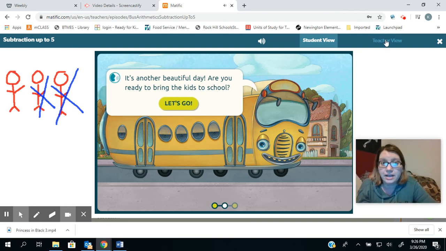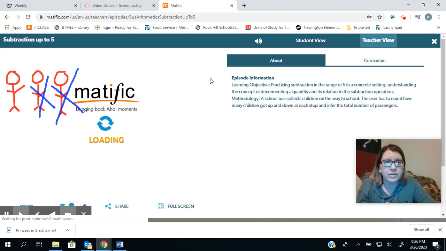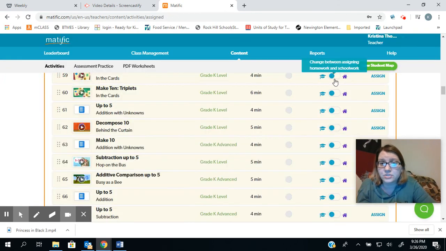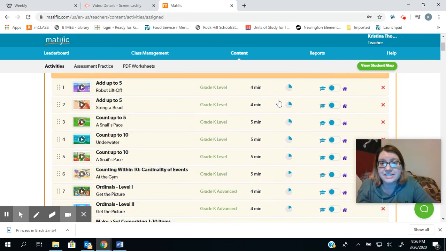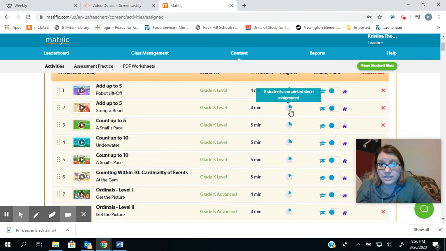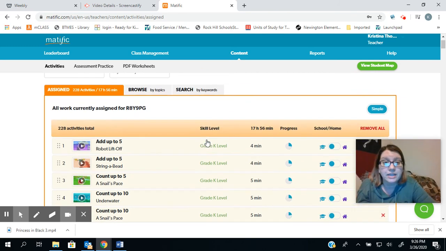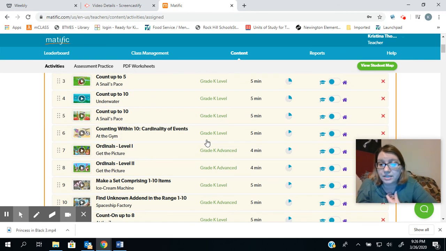So let's go back. I want you to know that when I go back, I can see who has done it. So I can see right here, when I go back up here, that 6 kids have been working on Matific. It says six students completed these assignments. So I can see that you guys are starting to work. If you haven't got on Matific, it might be something fun to try today. You can ask your parents. Okay? But I've sent an email explaining how to get in, and if they need help, they can email me.